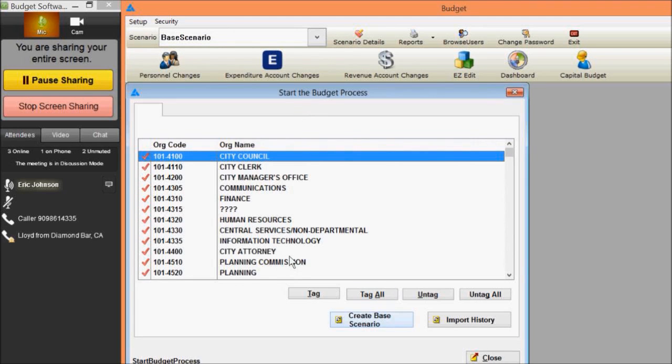And this whole system is really on a scenario-based system. So we want to create a base scenario that everything feeds off of. And so by clicking this button, it would then create that base scenario in the databases. It also allows us here to import the expenditure and revenue history for all the different organizational units. And so we would either do this through a SQL connection, an ODBC connection, or we can also do it through an Excel import.